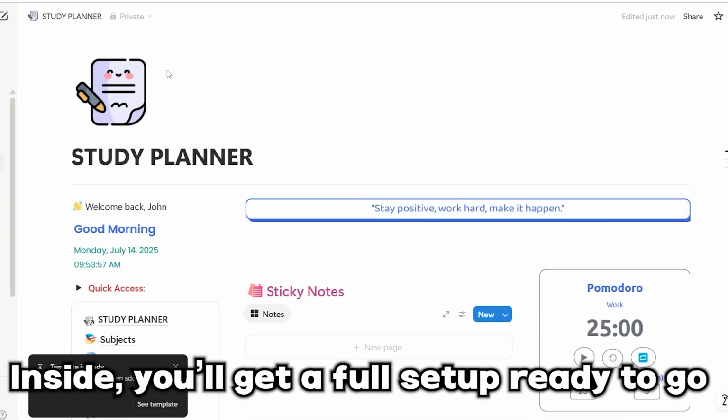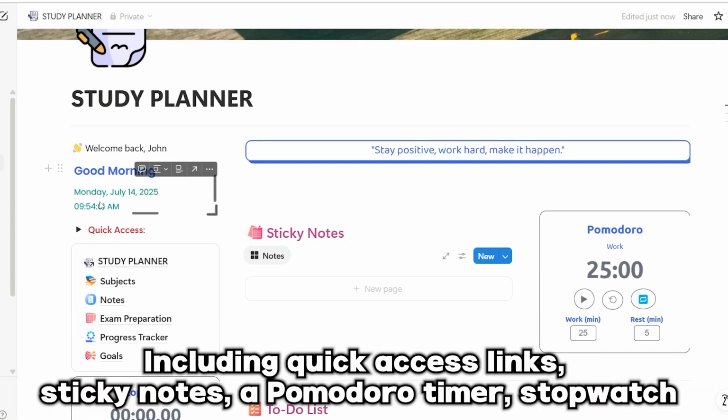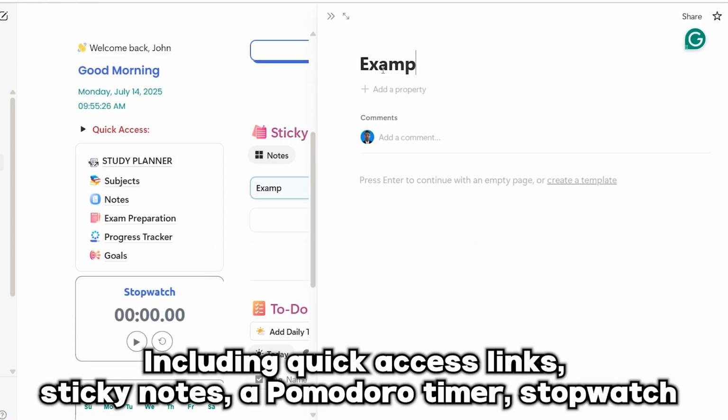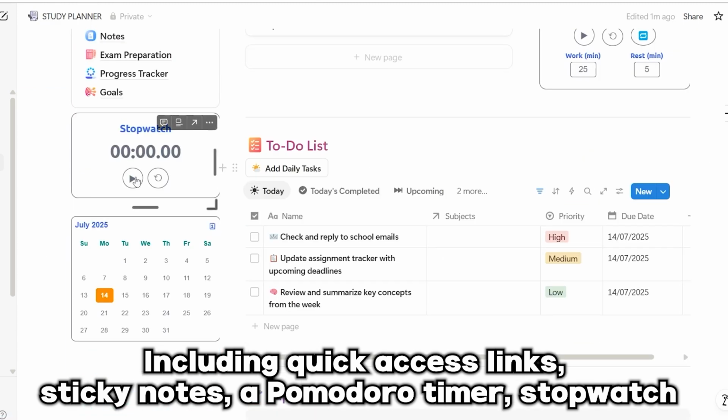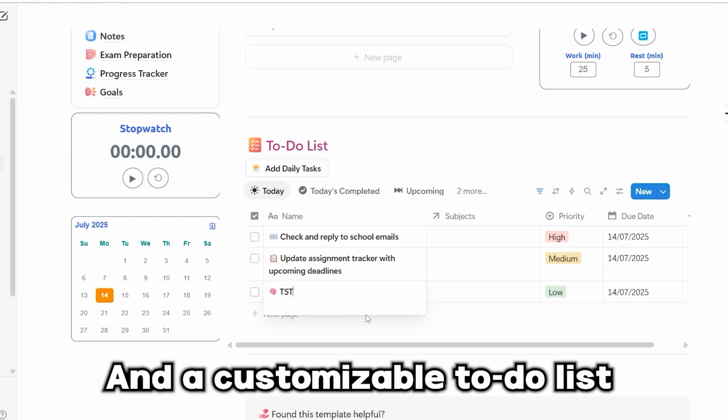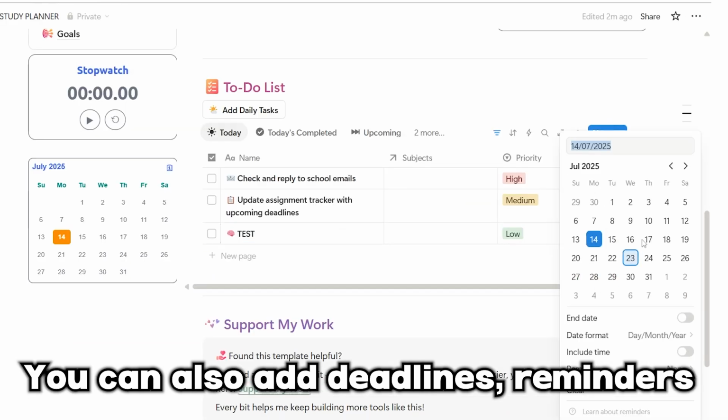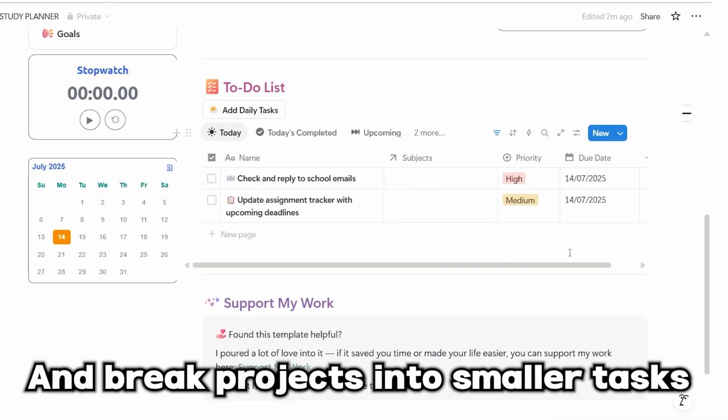Inside, you'll get a full setup ready to go, including quick access links, sticky notes, a Pomodoro timer, stopwatch, and a customizable to-do list. You can also add deadlines, reminders, and break projects into smaller tasks.